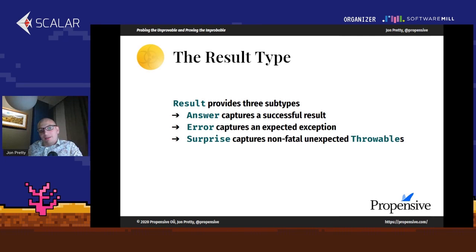Nobody likes surprises, but we want to capture them if we can, in the same way that Try will capture every exception that gets thrown, apart from non-fatal ones. And the same is true of Results. So we split our exception types into the ones we're expecting and the ones we're not expecting. And if a fatal exception like Stack Overflow is thrown, then that doesn't get caught because that's generally going to produce more problems.